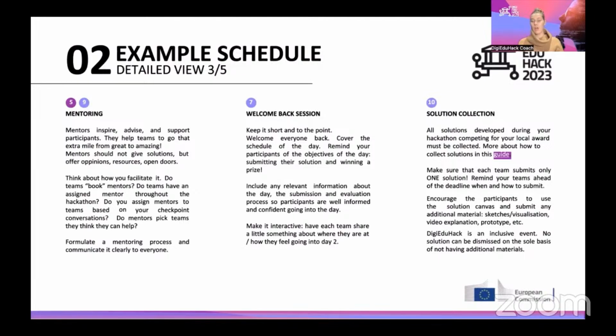Here you can think about how you want to facilitate this. So do you want to have a booking system that the teams can book mentoring slots with different mentors? Do the mentors book the teams? Do you have a specific mentor assigned to a specific team at all times? Or does it change? When does it change? And so on. So a few things to think about.